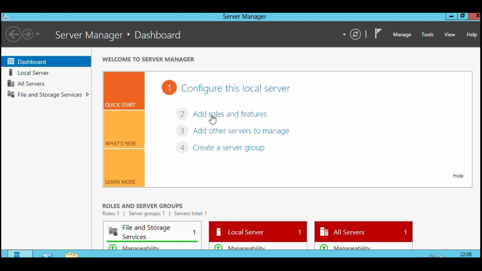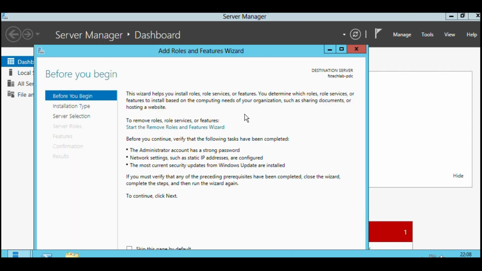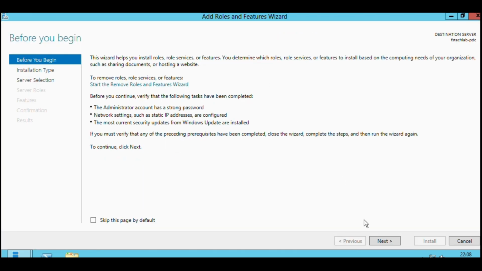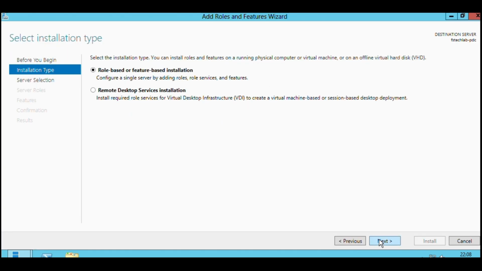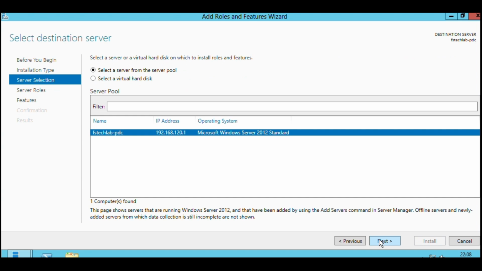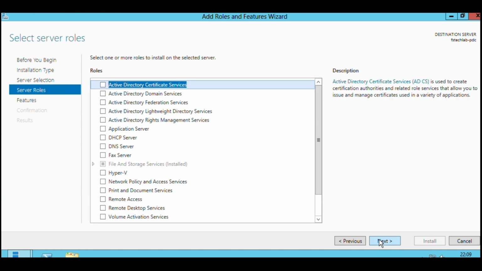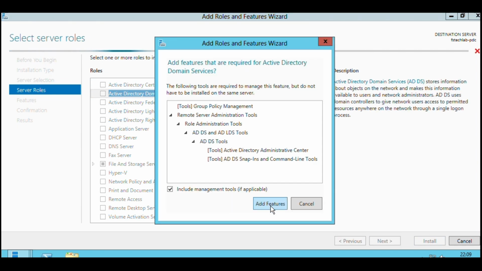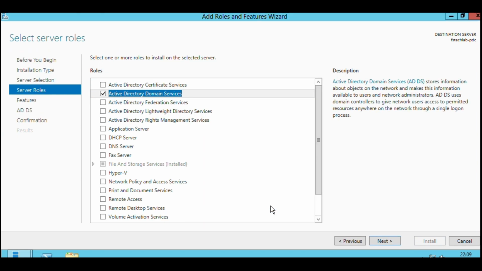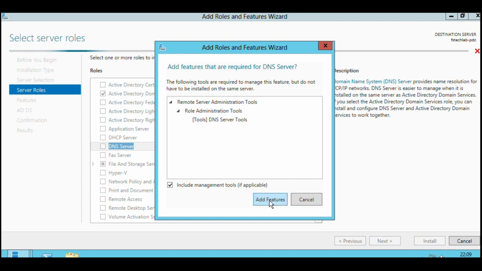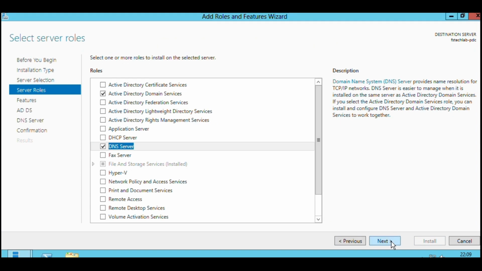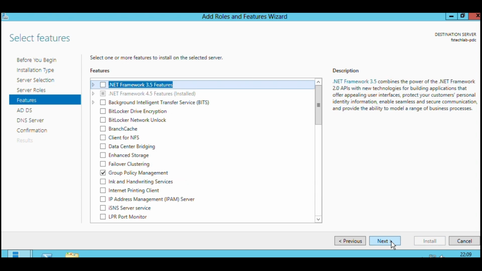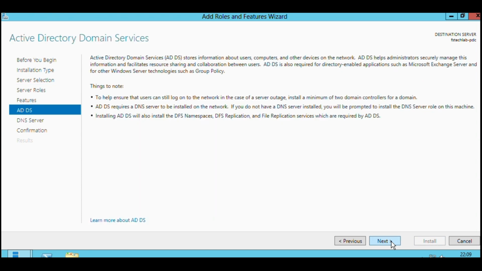Click Add Roles and Features in Server Manager. Click Next on Before You Begin page. Click Next until you get Server Roles page. Check the box before Active Directory Domain Services and click Add Features on the prompt. Now check the box before DNS Server and click Add Features on the prompt. Click Next. Click Next on Features page as well.